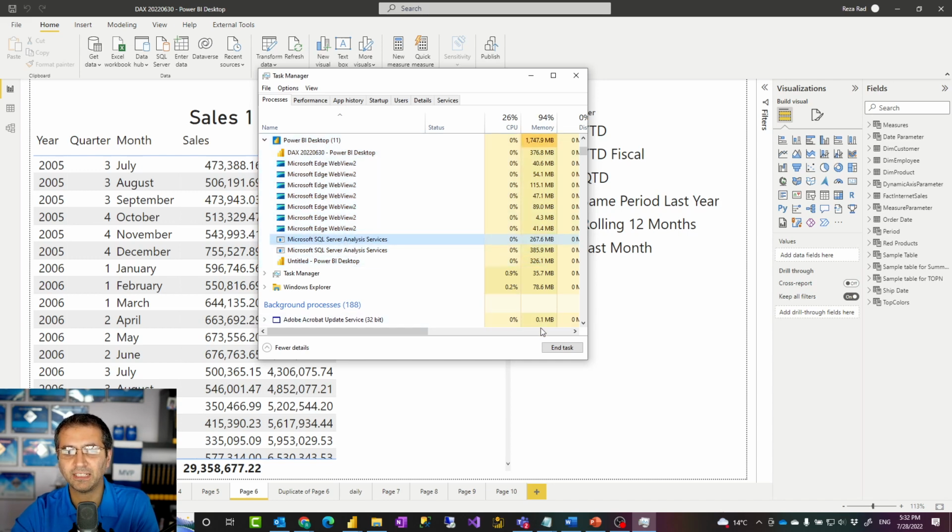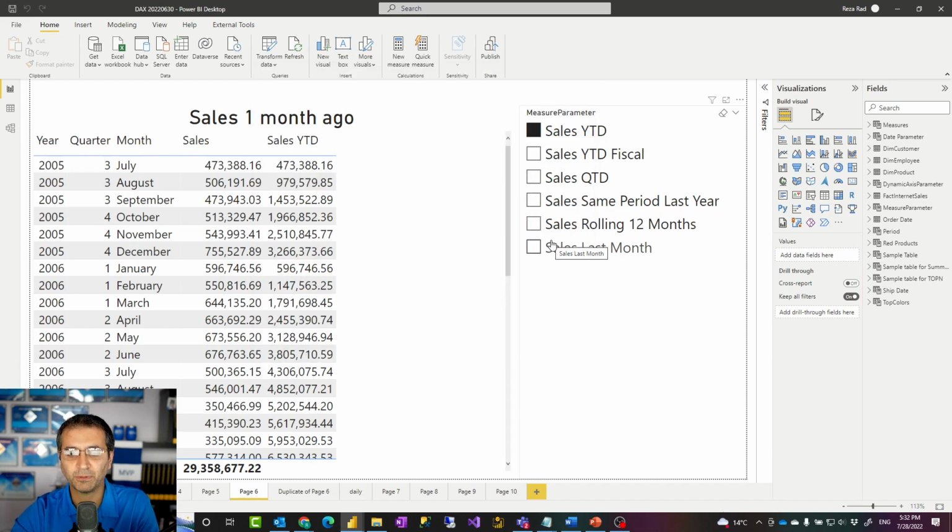That is where the data lives. That is where the dataset lives. And then we have a report as a layer on top of it, which shows the visualization. But you don't see this separation in Power BI Desktop. All you see is one Power BI file.